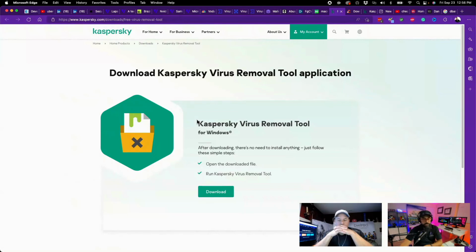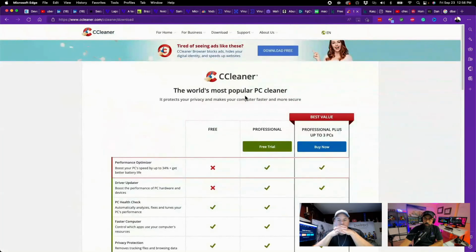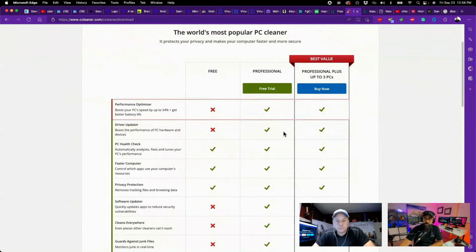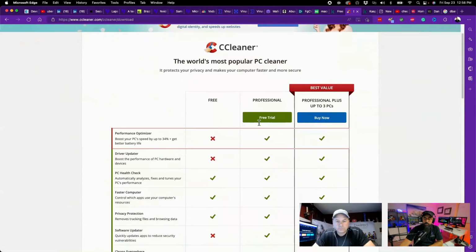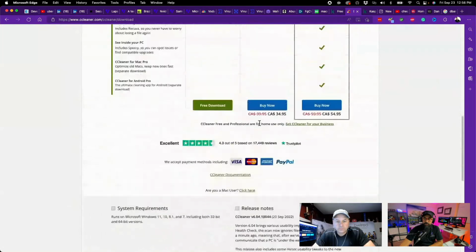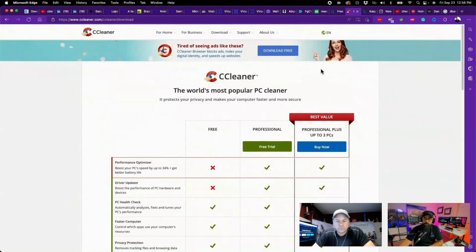A lot of times it doesn't, because your computer has a rootkit, for example, and it doesn't matter if you use an antivirus removal tool, it's still not going to work, right? You also can run something like CCleaner, which is a really good tool for fixing registry keys and stuff like that. So this one is another good one.